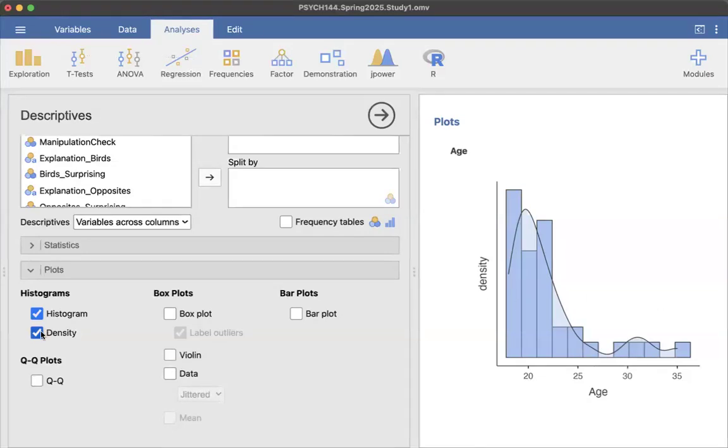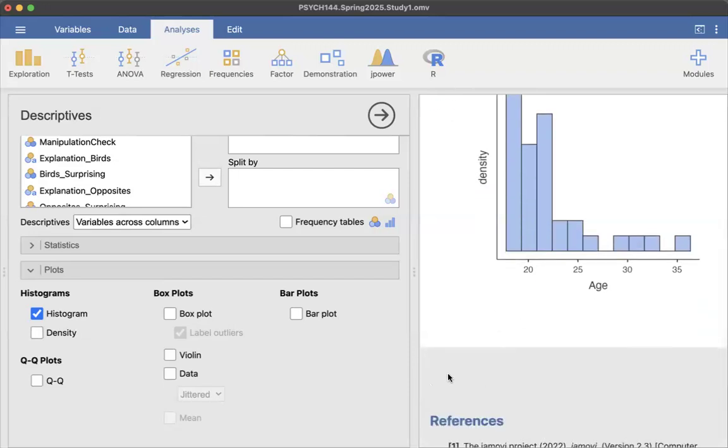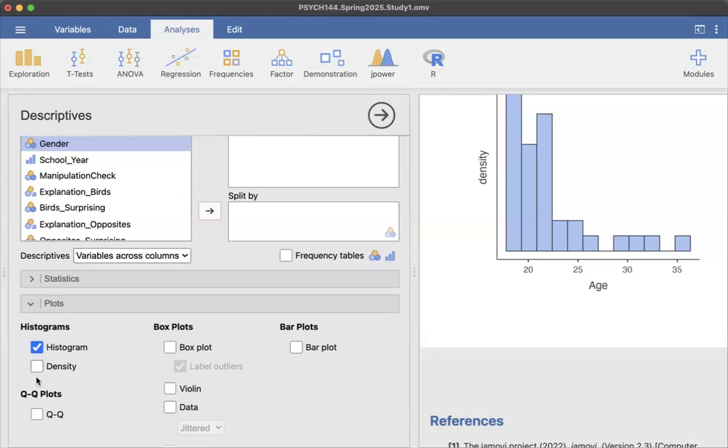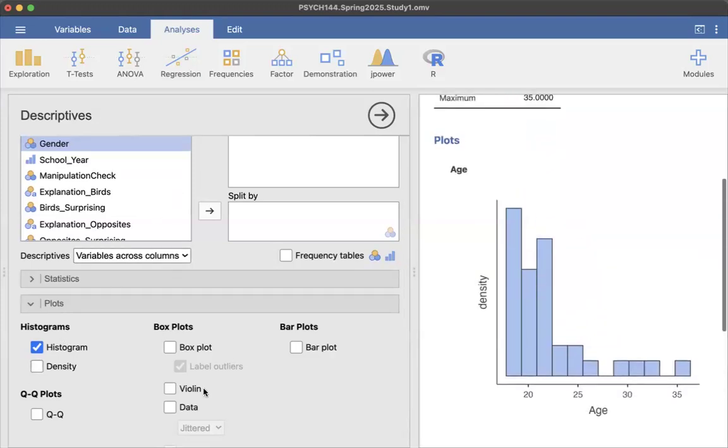So you could do just the histogram. If you wanted to have a separate density plot, you could click out of it. So click on the gray here and then redo that step with the density plot. But that is how you create those graphs in Jamovi.